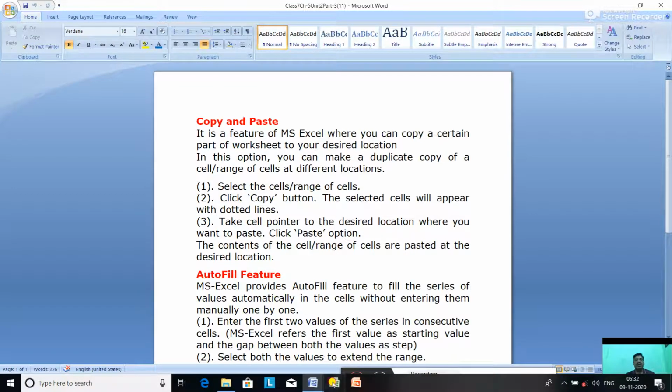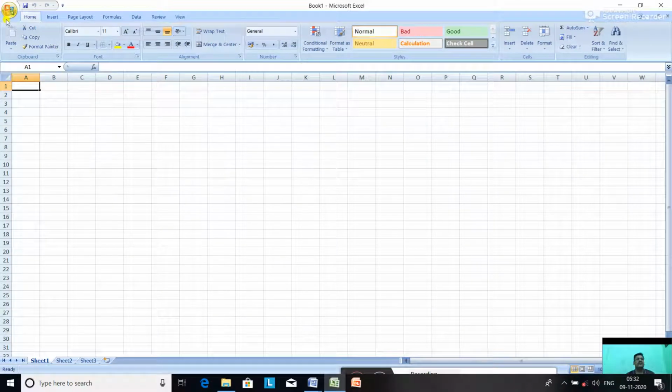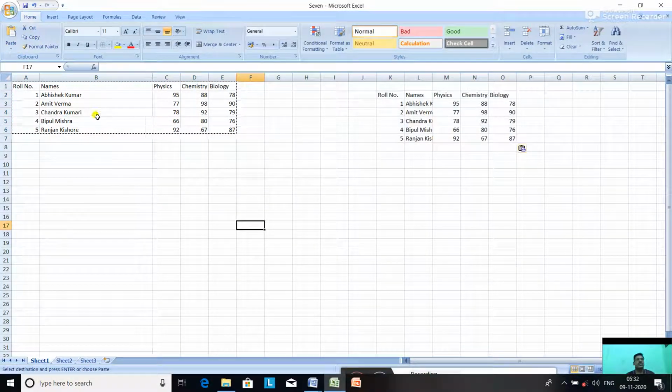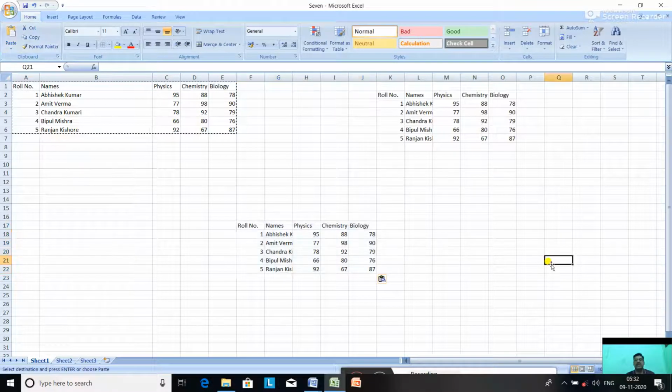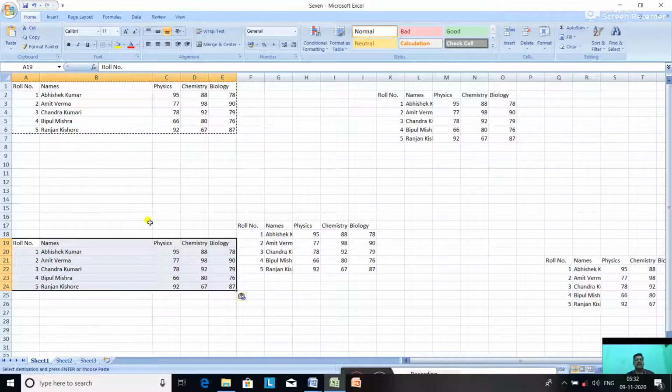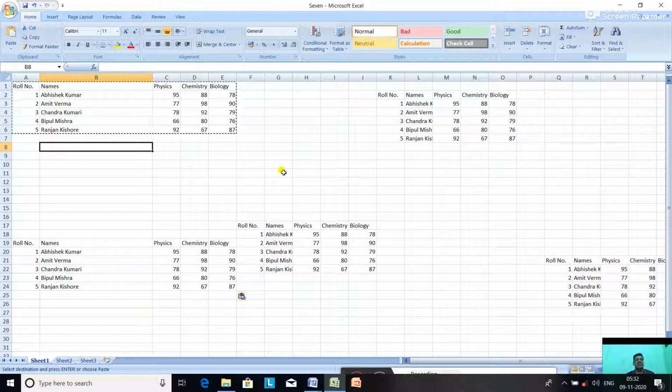Let us do it. Open MS Excel. Open our worksheet 7. Now you want to copy the whole thing. Select the whole thing. Click on copy. It became dotted. You want to paste here, come and click on paste. You want here also, click on paste. You want here also, click on paste. Meaning wherever you want, you just click and paste. Okay, and it remains at the same place also. So this way we can do copy and paste.